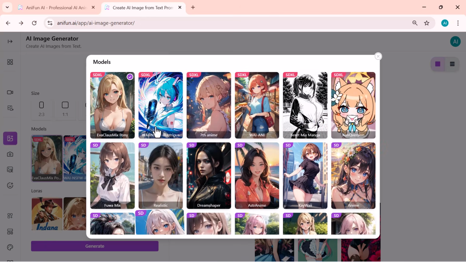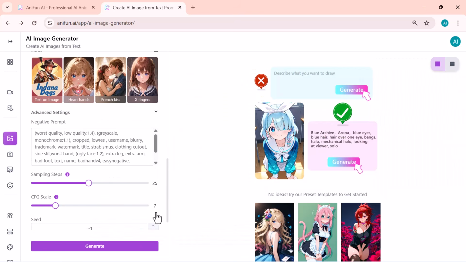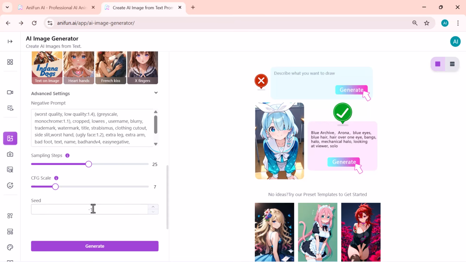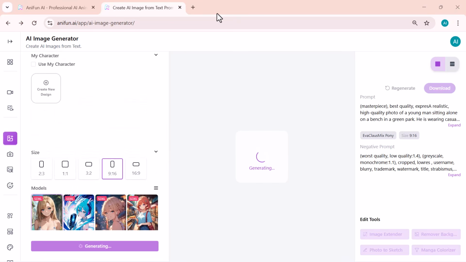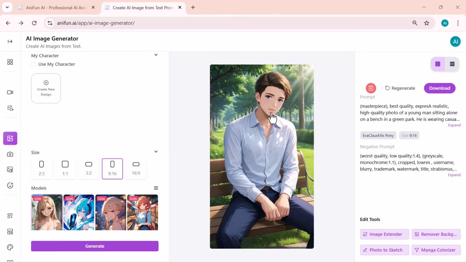For users who want extra control, the advanced settings allow you to fine-tune image quality and detail levels. Once everything is ready, simply click Generate, and within seconds, Anifun AI produces your anime artwork. If you like the result, just hit the download button to save the image directly to your device.